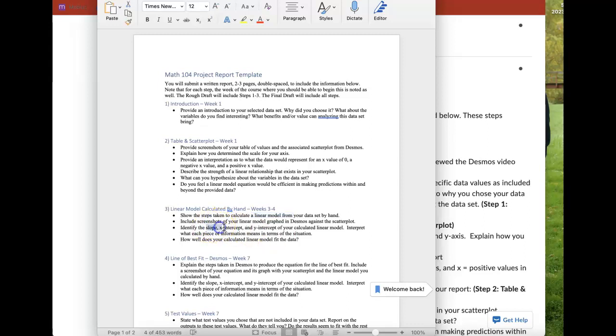Make sure you identify the slope. Make sure you identify the intercepts. And tell me what they mean. What does the slope in this case mean? What does the x-intercept mean? And that's why going back up here and defining your variables is really helpful, because it will help you with that later. But then you're just going to go through steps 1 through 3.